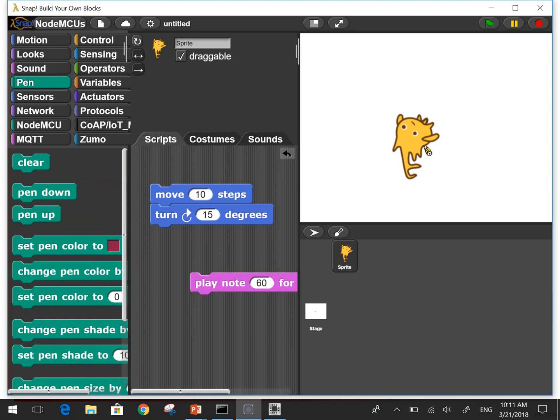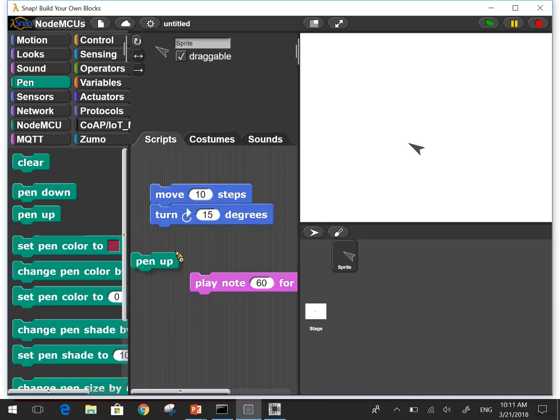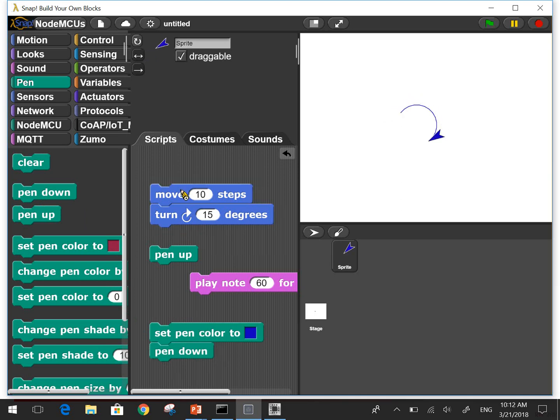And the pen is for when you move, whether you want to leave a trace or not. So if I go back to these costumes, and I put the pen down, I have to go back to scripts. If I put the pen down and click once, maybe I can also change the color. Maybe I like blue, and then this will change to blue. And when I move, sorry, pen up. Sorry, I did something wrong. It should be pen down, not pen up. Okay, so when I move, I also leave a trace.